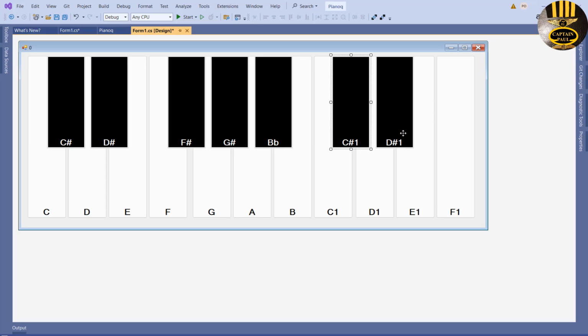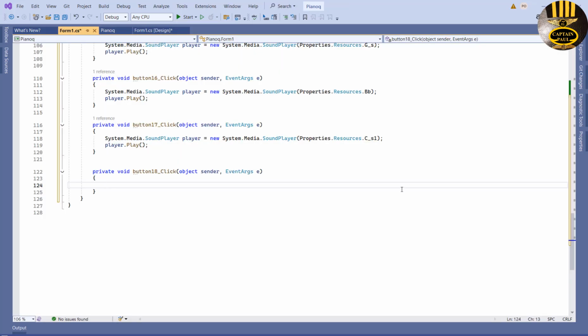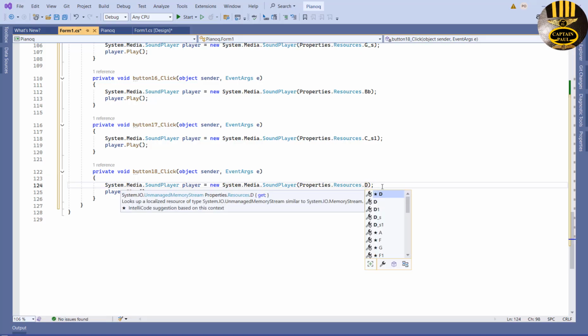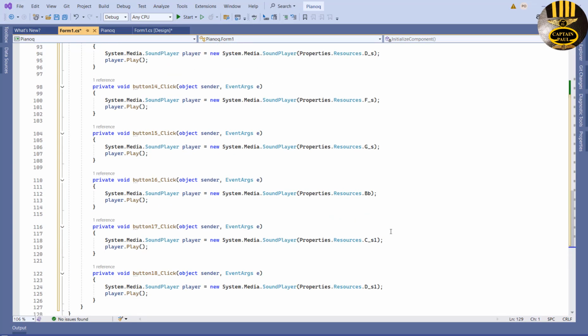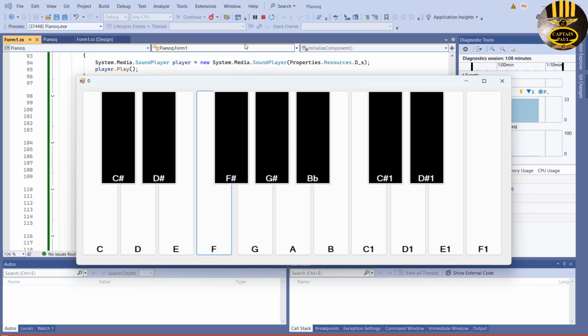Next, D sharp 1, DS1. And that's it. Just finished creating my piano. So I'm going to try that out. Click on run. Decision time, guys. Let's try it out now.